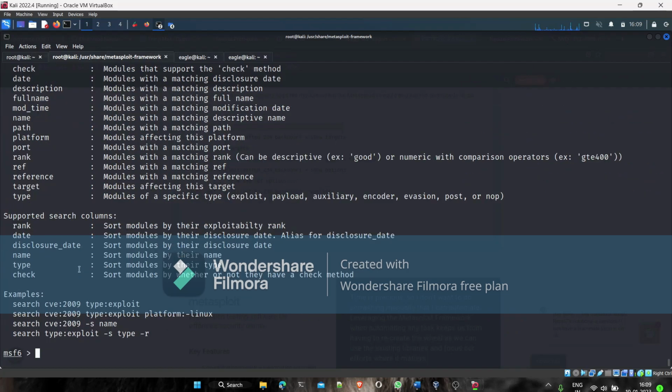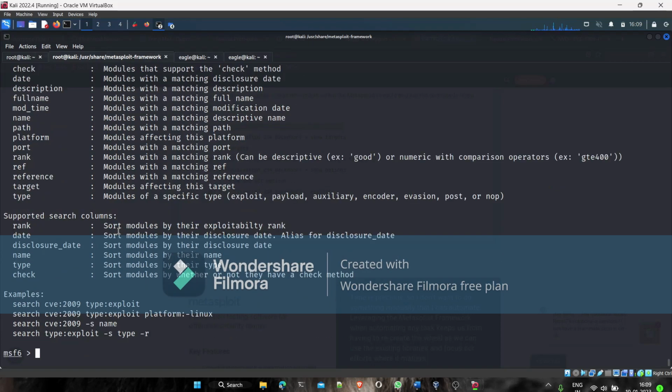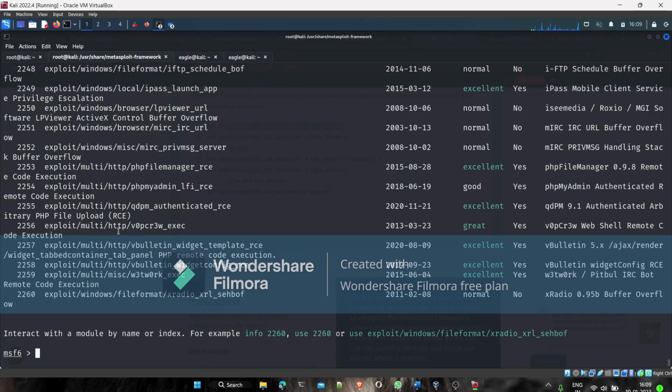Then search -h. And again, do we have operating system? It should be here: author, branch, bit, CVE, check, date, description, full name, path, platform. Platform is the operating system, right? So search platform Windows. What I want is the exploits. See, it will give you the exploits.